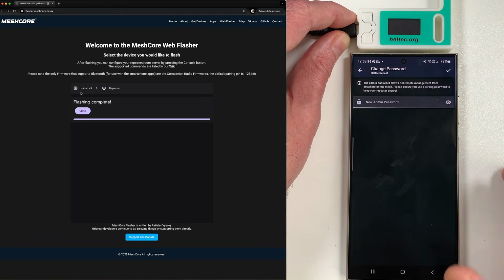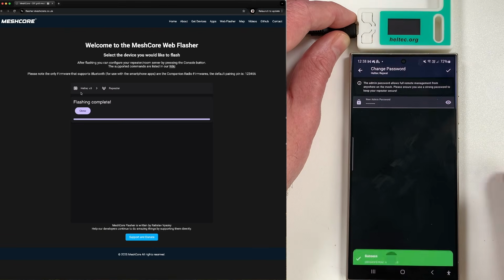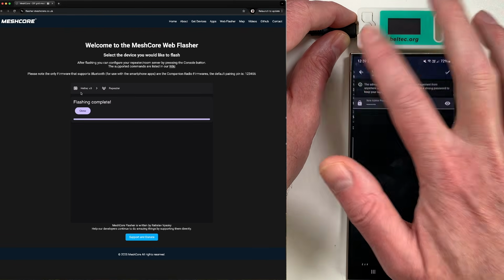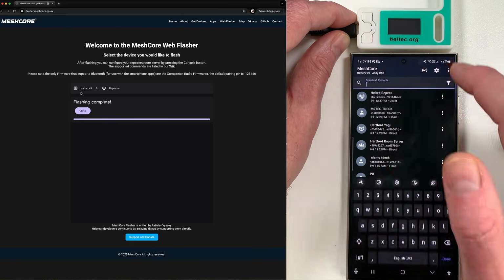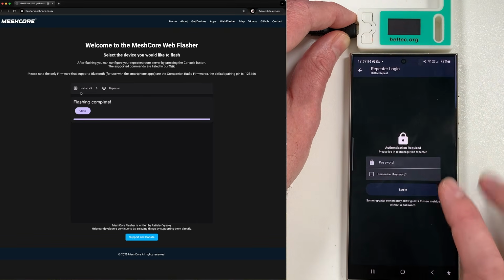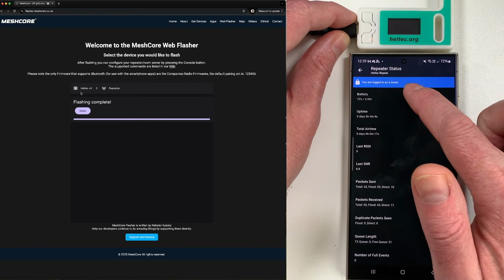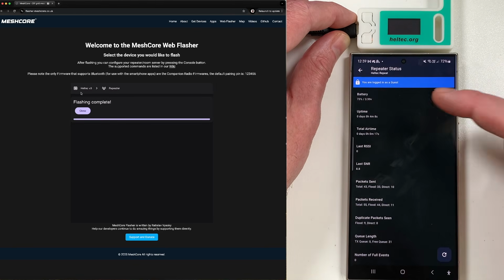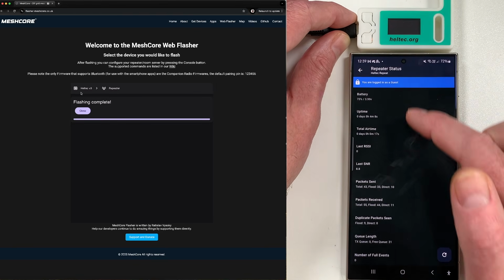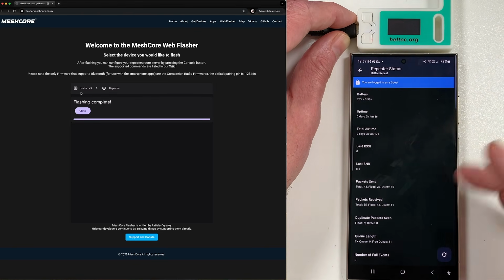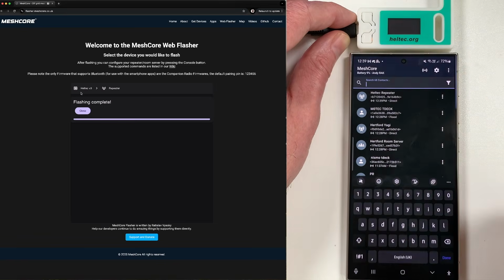Back out of here. So I'm going to set the admin password here. So a note about passwords: if you do set your admin password, you can still log into this repeater using just no password. So effectively it's like a guest. So you can see here guests are able to see this information. It's quite useful for people to see this information on the mesh. They can query your repeater and check their signal to the repeater. It's quite a good thing. So guest repeater logins are encouraged on MeshCore.